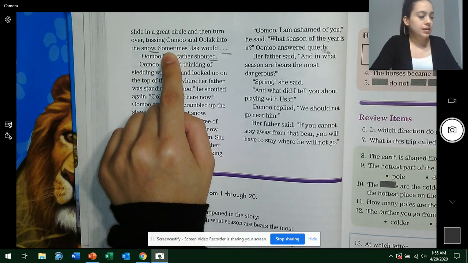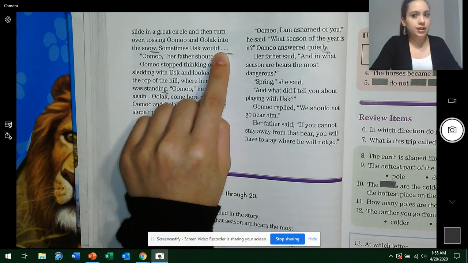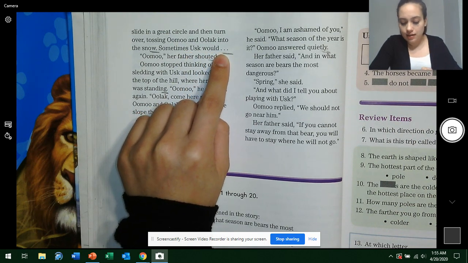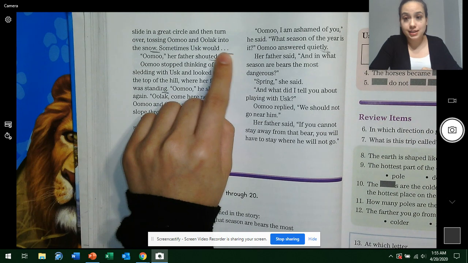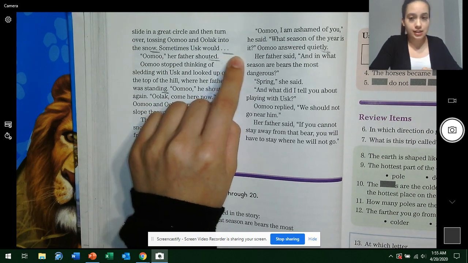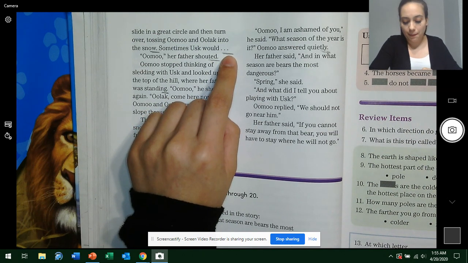Let's continue reading. Sometimes Usk would... The dots tell us that something is missing. So if you see dots like this, it tells you that something is missing. Something made her stop thinking about Usk. We'll find out what made her stop.